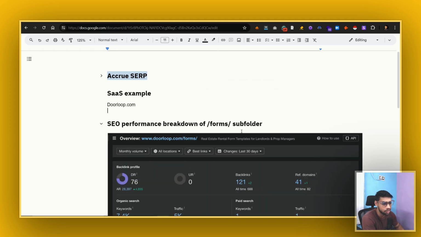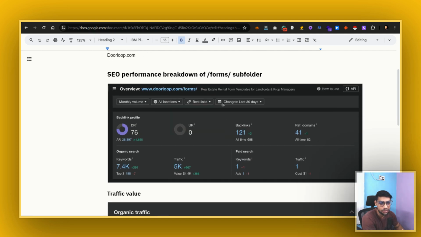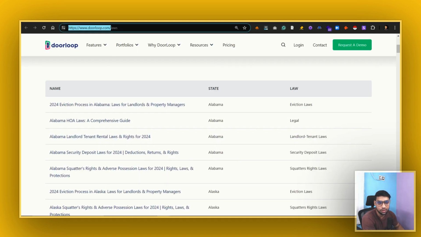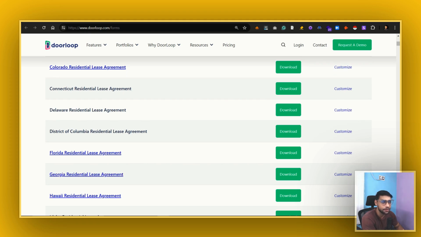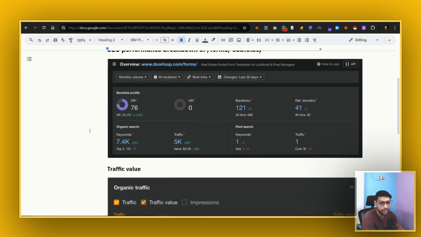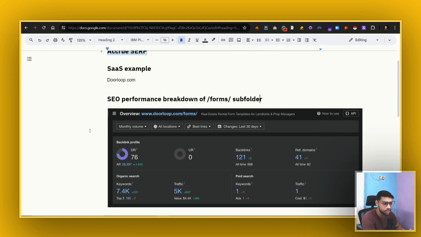That is one thing. Now if you look into the results, how much traffic they're getting and how well they're performing in the subfolders. The first one is the forms that we talked about. So the lease agreement type of pages they have created are currently getting around 5,000 organic traffic per month, which is okayish.